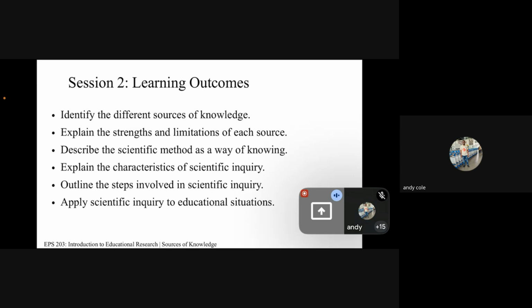After this session, you have to be able to identify the different sources of knowledge. You should be able to explain the strengths and weaknesses of each source. Then you should be able to describe the scientific method as a way of knowing, and also explain the characteristics of scientific inquiry. Then outline the steps involved in scientific inquiry, and also apply this scientific inquiry to educational situations.